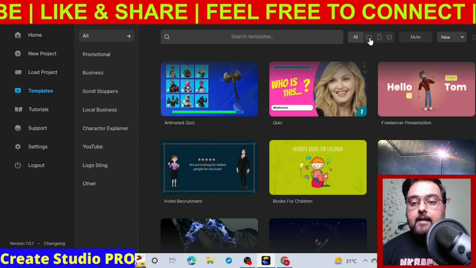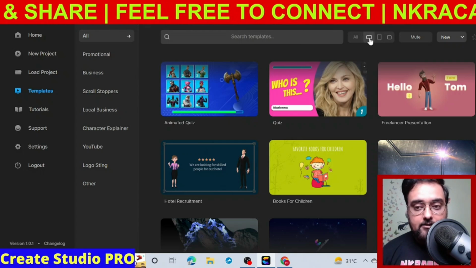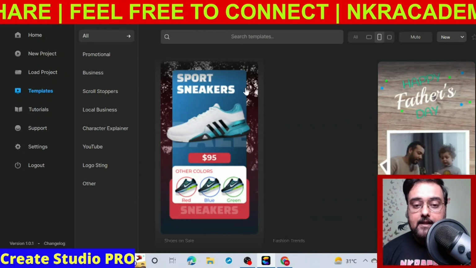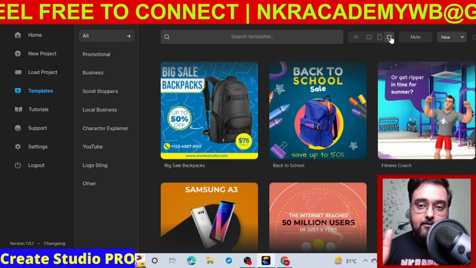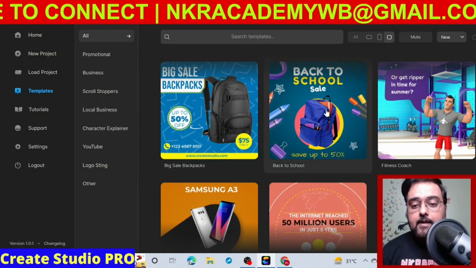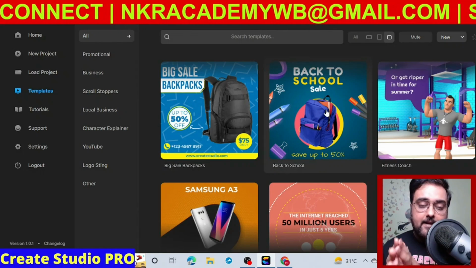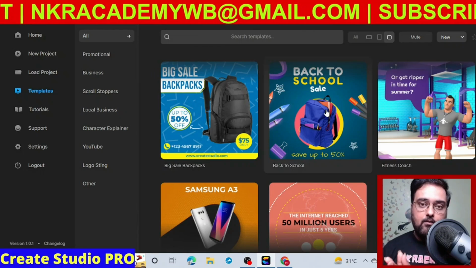On this right-hand side, you can see you can have videos in different aspect ratios. Like this one is rectangular. If you go for a vertical video, you can see there are so many vertical videos as well. Then there are square videos as well that you can use for your Instagram or your Facebook videos. And all of these are done-for-you templates that you can readily customize, and you can customize anything and everything, edit it, and then you can republish it with your own branding.